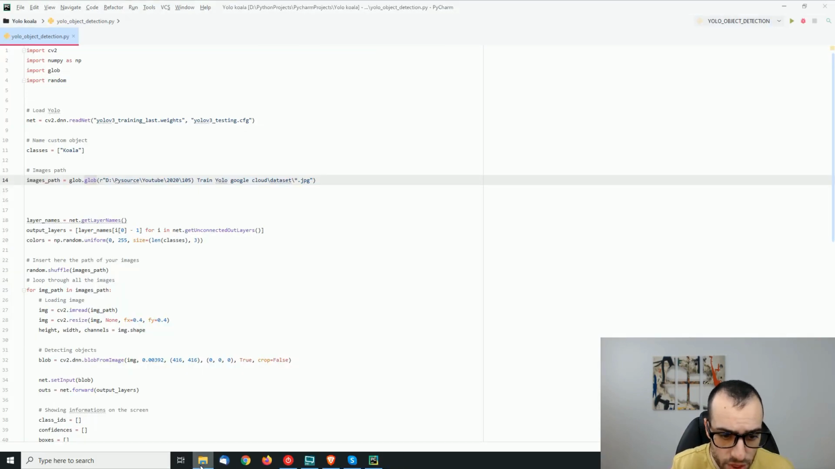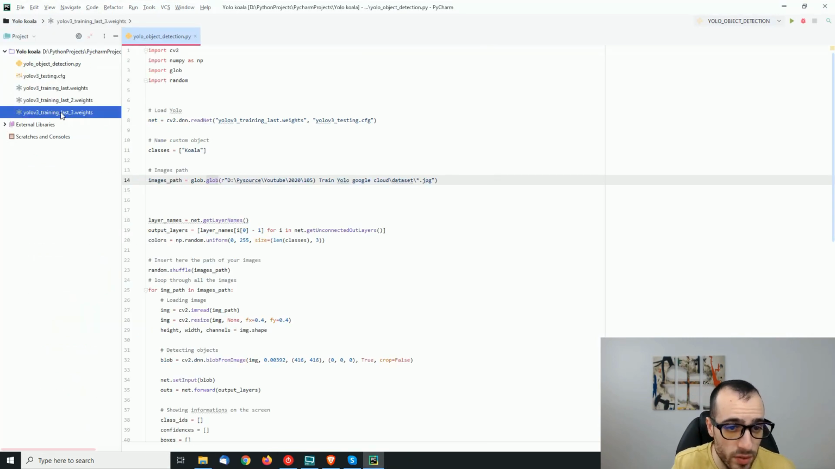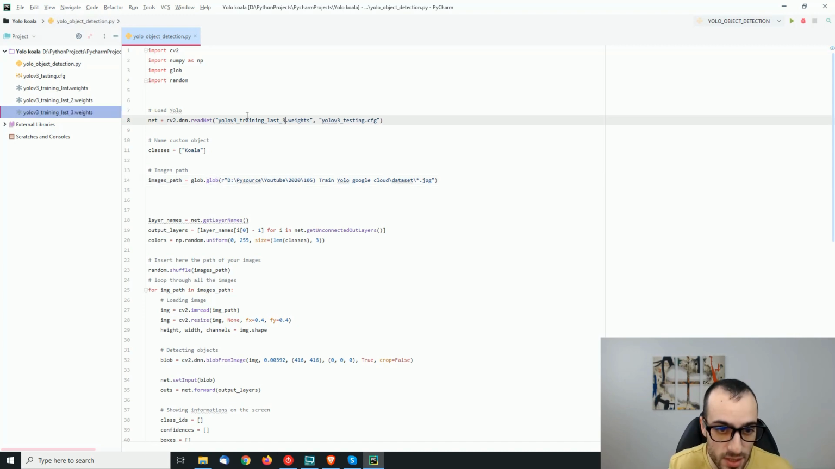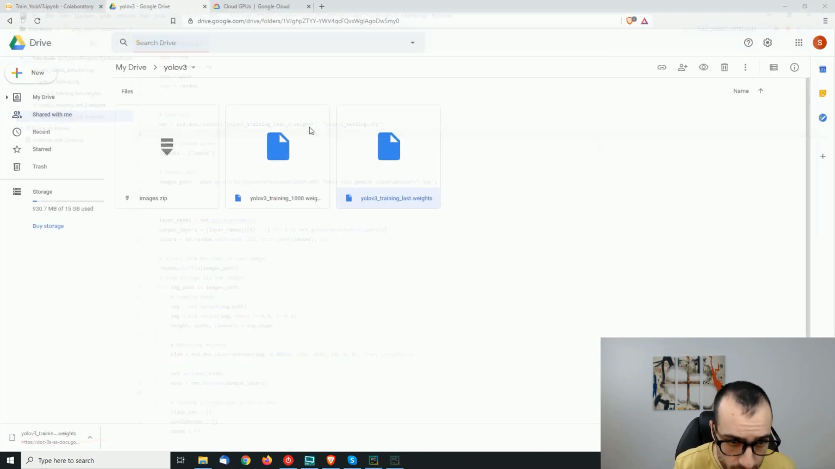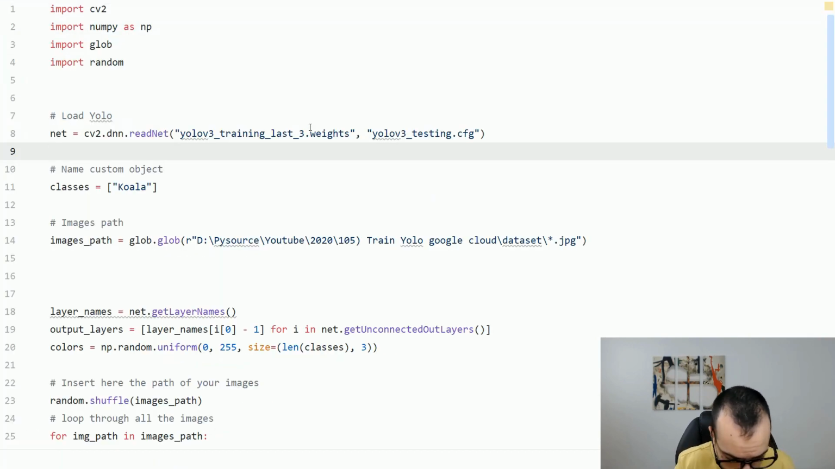So I'm going to check if the model is already downloaded. Here we have the model, YOLO v3 training last 3. Most likely you will have just YOLO v3 training last. I downloaded them before also, so that's why I call it with number 3. And let's test it. So I run this one.